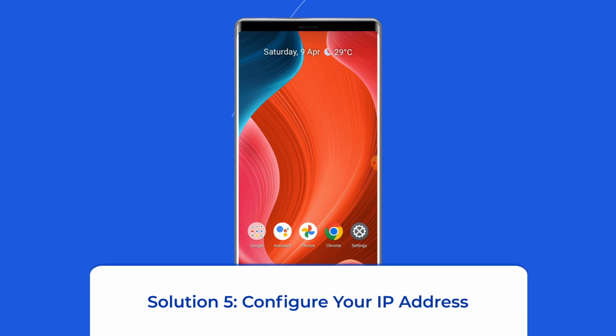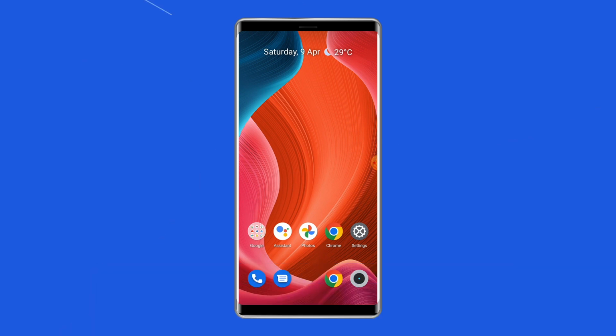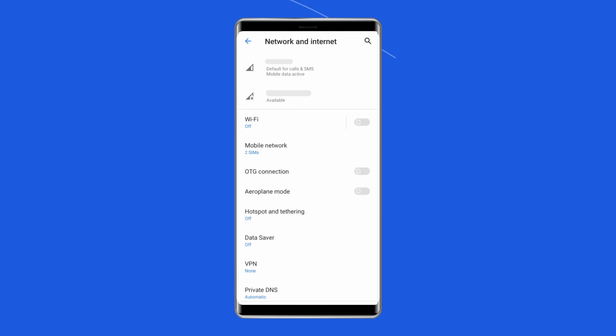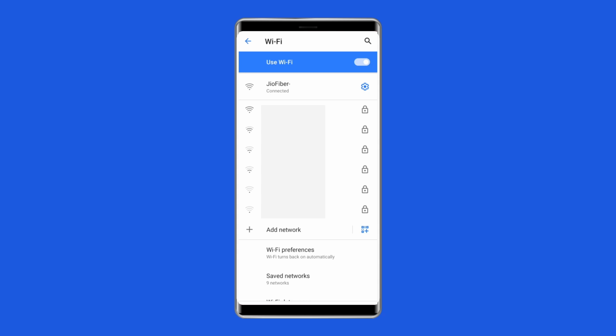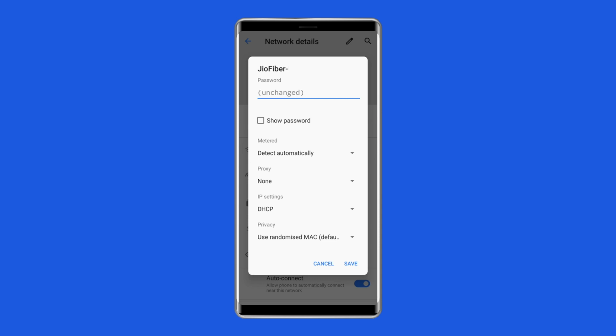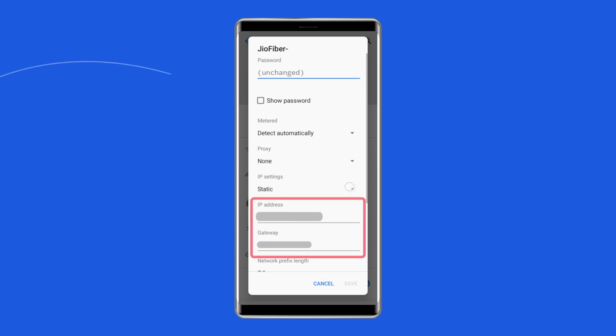Solution 5. Configure your IP address. Ensure that the IP address on your Android phone is correctly configured to enjoy smooth Wi-Fi internet. Follow the steps here to do so. Go to Settings on your phone. Head to Network and Internet, and select the Wi-Fi option. Click on the Manage Network and Settings option. Scroll down to IP settings, and change it from DHCP to static. Now, type any unused IP address in the box and click Save.